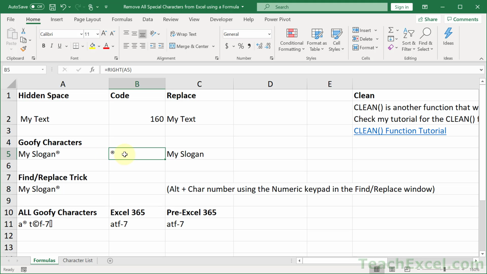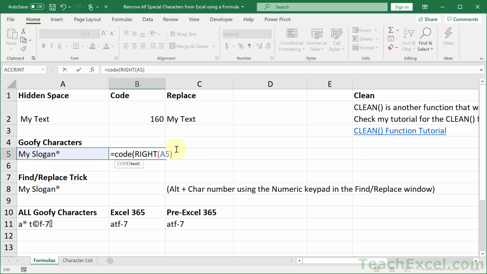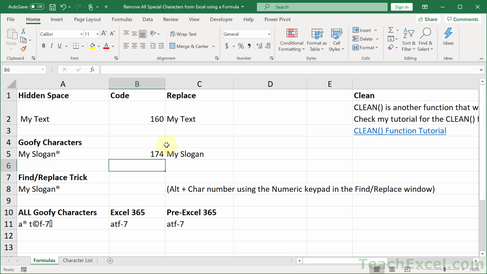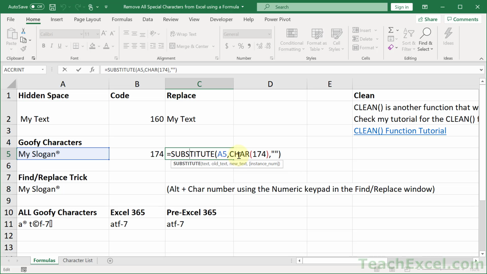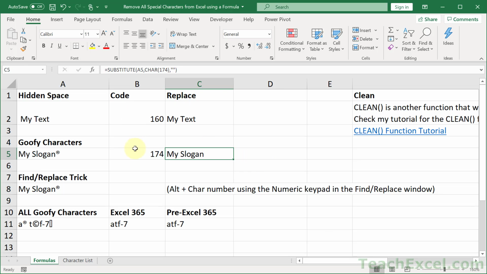Surround it with the code tags, or just the code function. Code tags are for the forum. Code function 174. So I make my substitute with char 174. Now I use text extraction functions here, left and right, but you don't have to do that. The whole goal is just to get the code number.